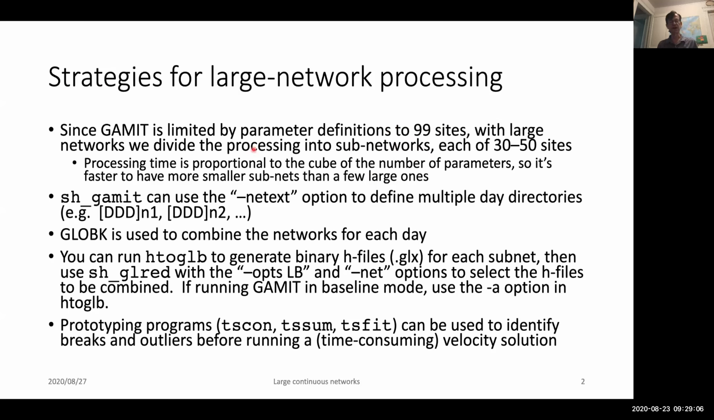Now, the process of actually dividing the network, you can do that in sh_gamit calls, and there is an option called netext. The standard way you do this is that you have multiple day directories, and you use the netext term to differentiate between the different networks. So for a given day of year, you may have n1, n2, etc. If you're going for larger networks, you can make this little string as long as you like. So you run each subnetwork separately in GAMIT, and we'll talk about how you set those subnetworks up, and then you combine them together in GLOBK, processing each day of the data.